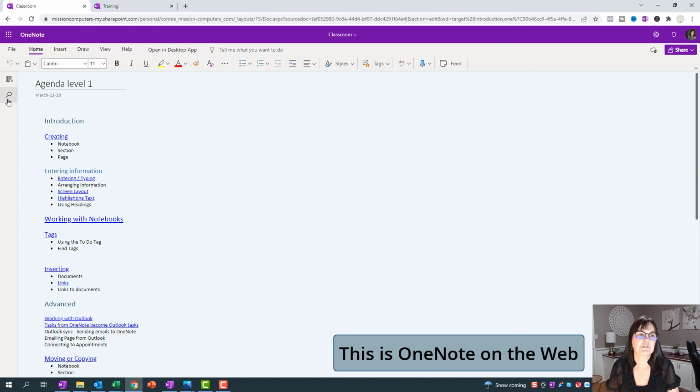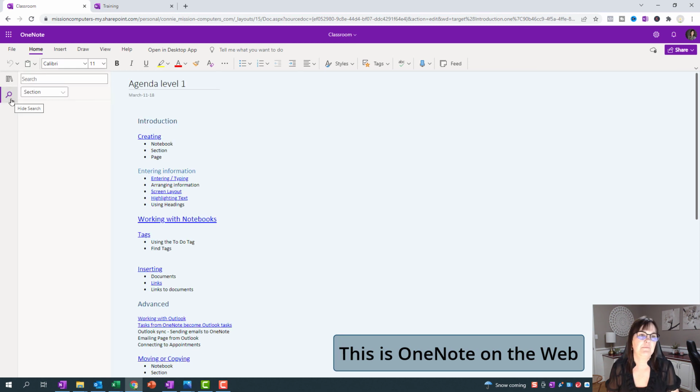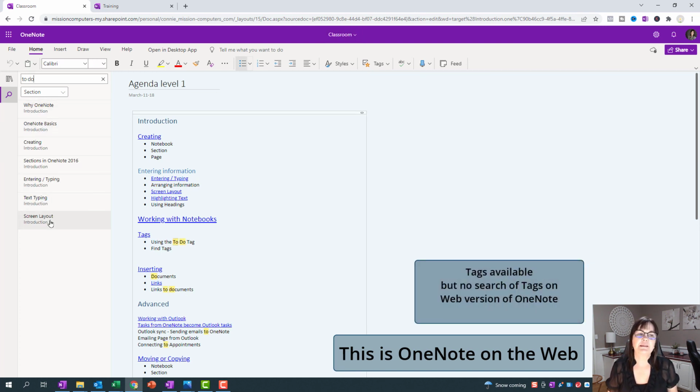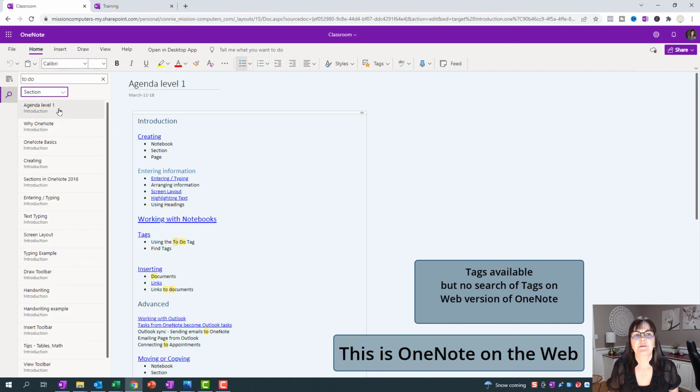Let's just see if I can search another way. So I'm going to go over to the magnifying glass, which is what I had in OneNote for Windows 10. And it does let me type something in. So let's type in to do, and it's not searching my tags. It's just searching for the words to do. I've got the ability to search it within a page or within a section, but it's not finding those tags. Okay, so it looks like you are limited in being able to search for a tag within the web-based version.